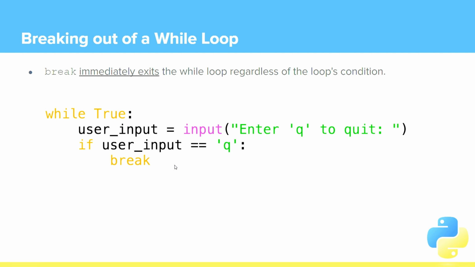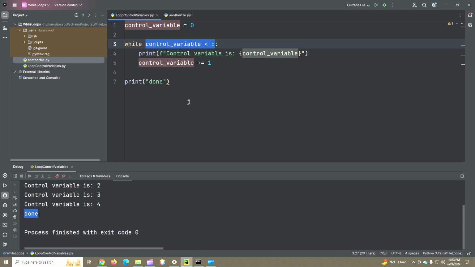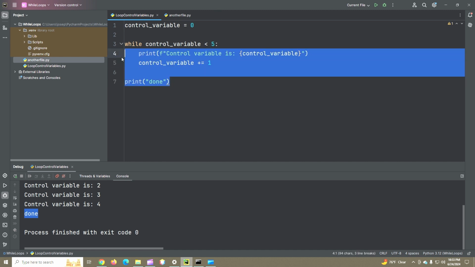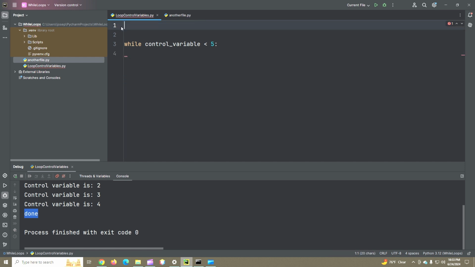It's an important component of learning while loops. So let's take a look at that. We've got PyCharm here, and let's change this a bit. We don't need our control variable anymore from the previous video.